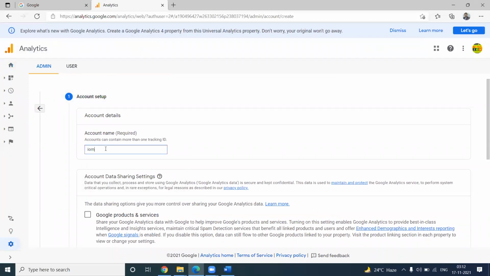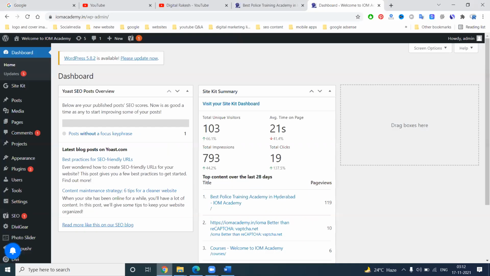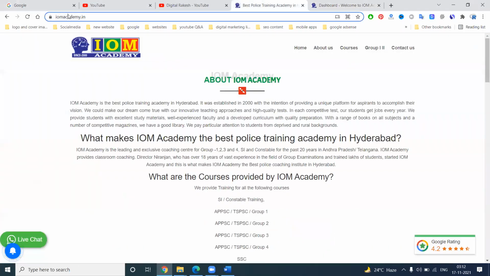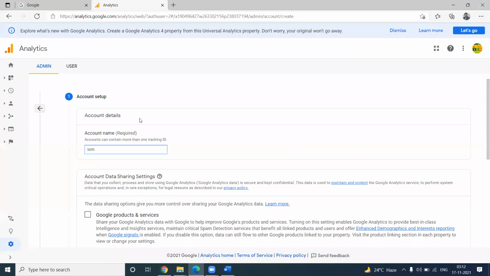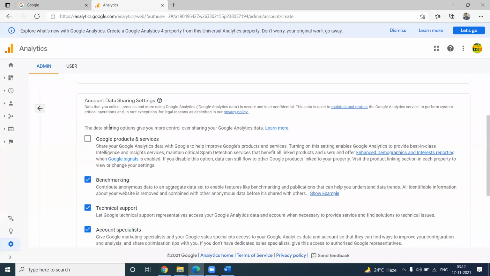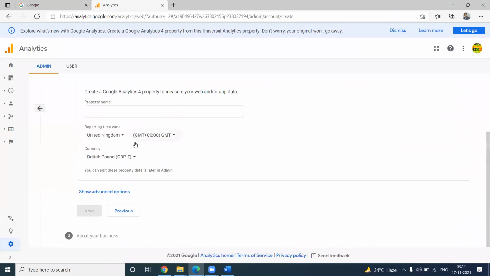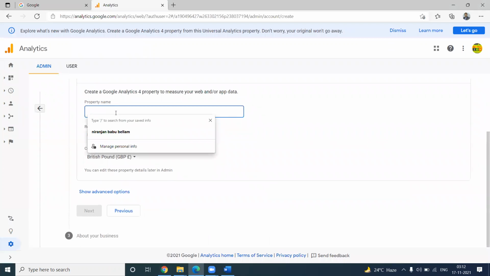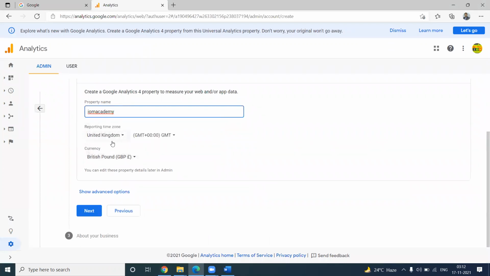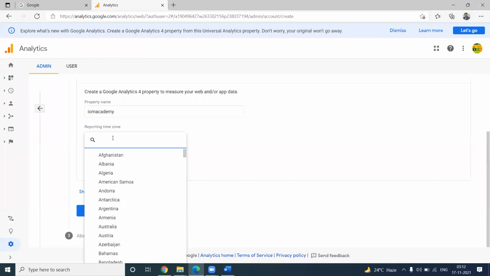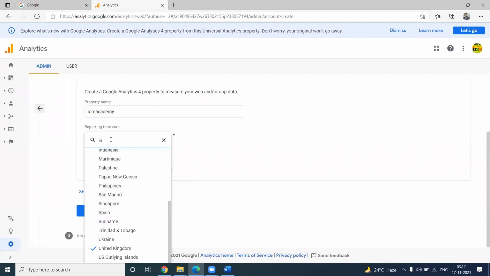You can select IOM Academy as the account name. What is the website name? Use the same name here. Select the option. Google Analytics gives two features. First of all, click Next in this IOM Academy. Select your time zone. Time zone will be important.